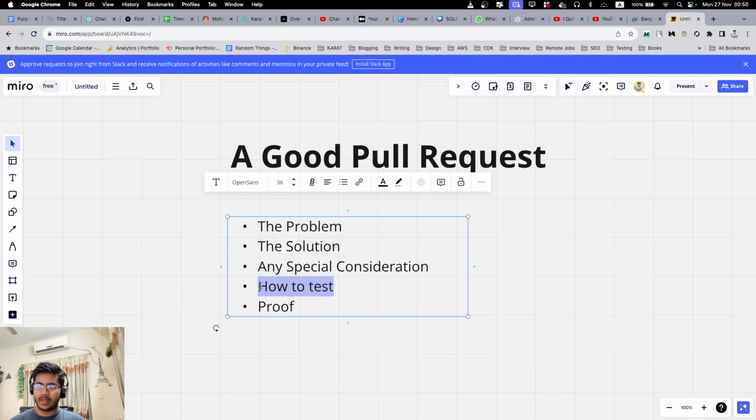Next, how to test. It happens in different ways in different companies. Some have a test environment, and in some companies it is obligatory for the reviewer to test it locally. So make it easy for them, right?